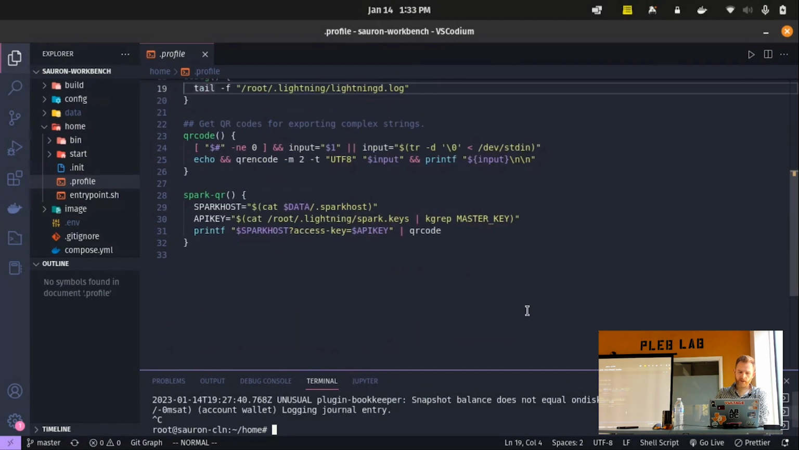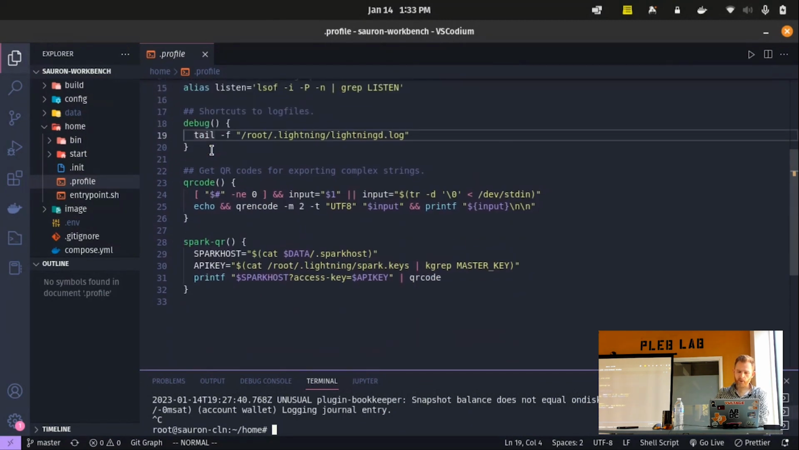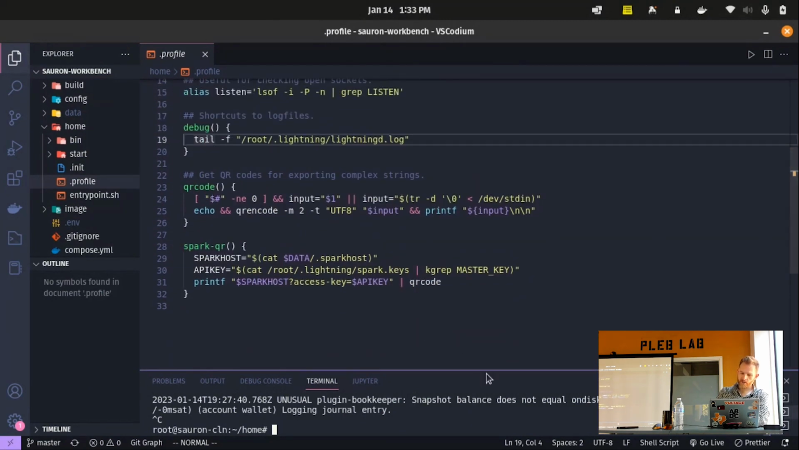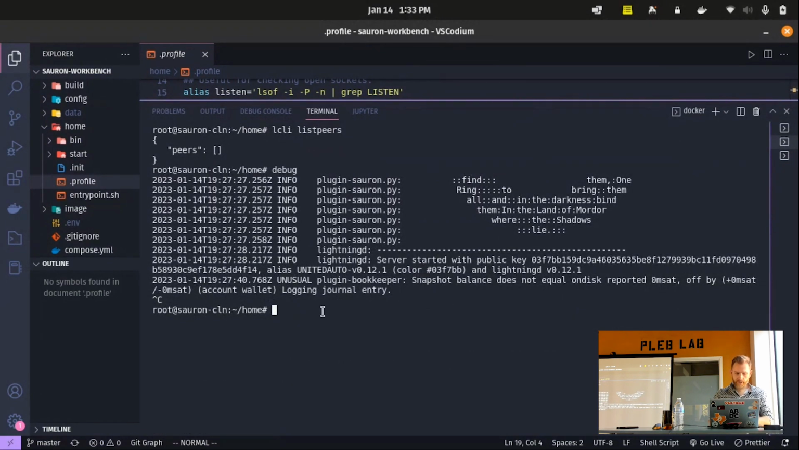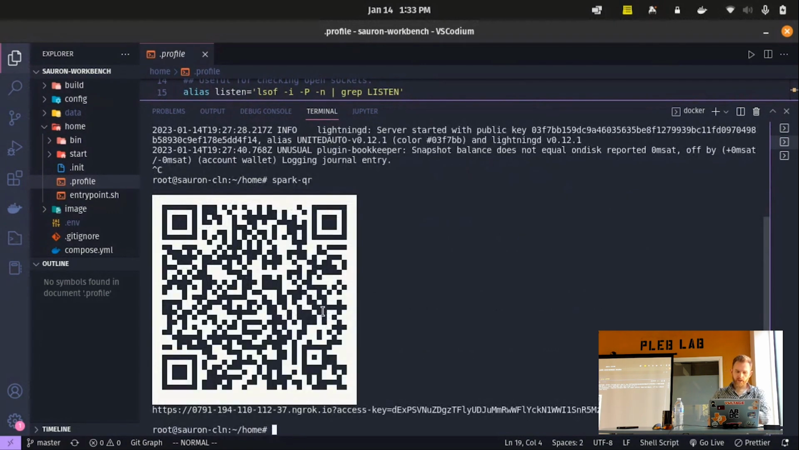What else can we do in here? Oh, yes. The QR codes and Spark QR. I configured this so that if we write Spark QR, it'll actually print out a QR code. And this is a QR code formatted for this thing called Spark Connect. And Spark Connect is supported by Zeus.